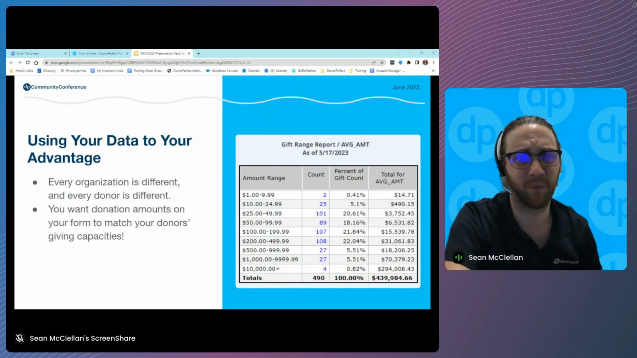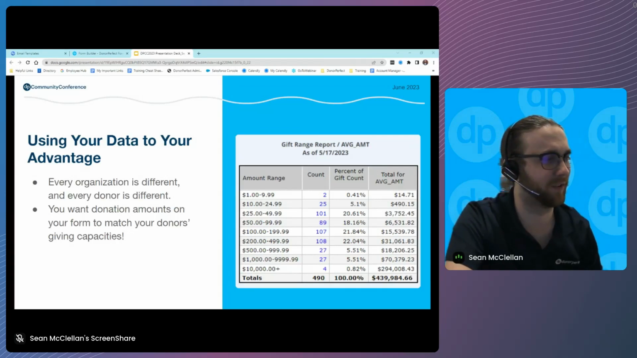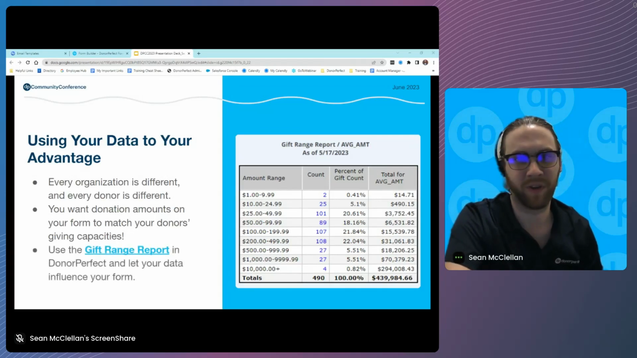So to help you determine what values are going to make the most sense for your database, we recommend checking out the gift range report. This report is a financial report in everybody's system. It allows you to look at your data and see what levels your donors are giving at. So for your monthly giving, we can run it based off of the average gift amount. And for the one-time gifts, maybe we want to swing for the fences and we'll base our values off of the maximum amount.